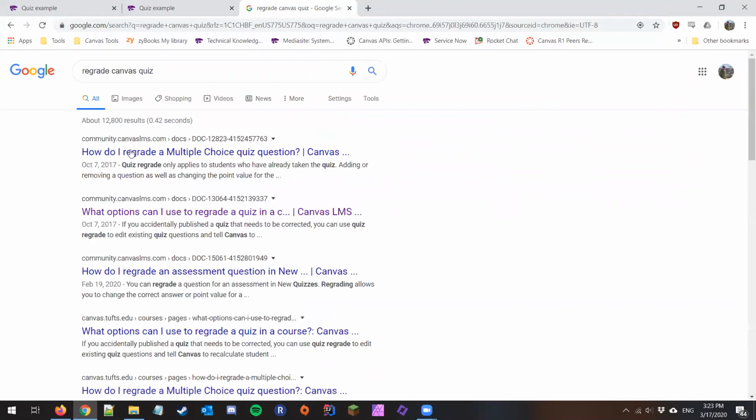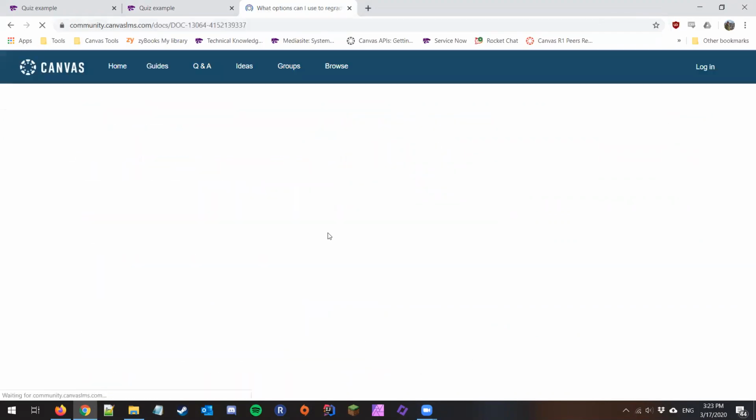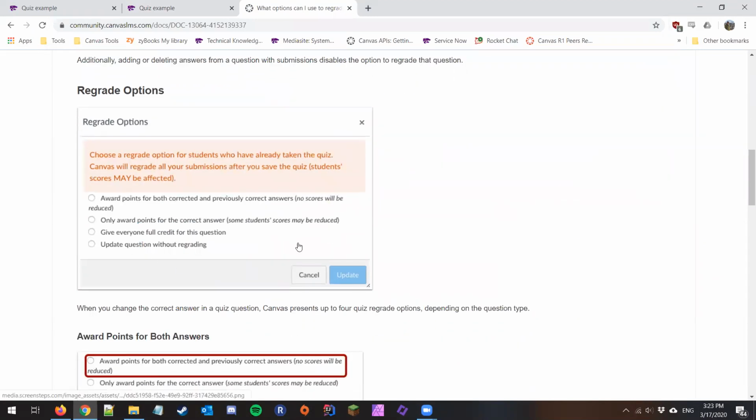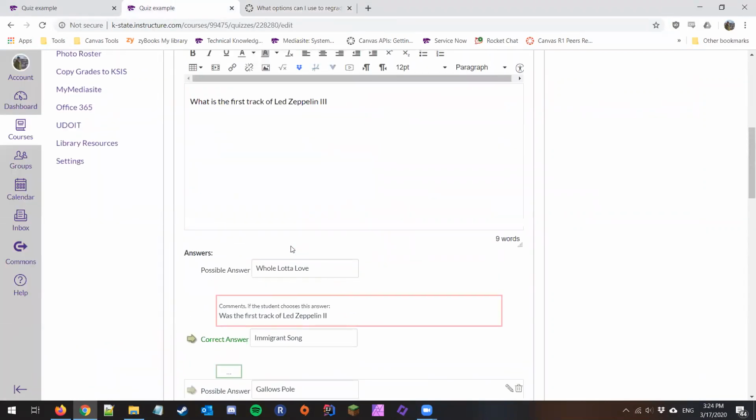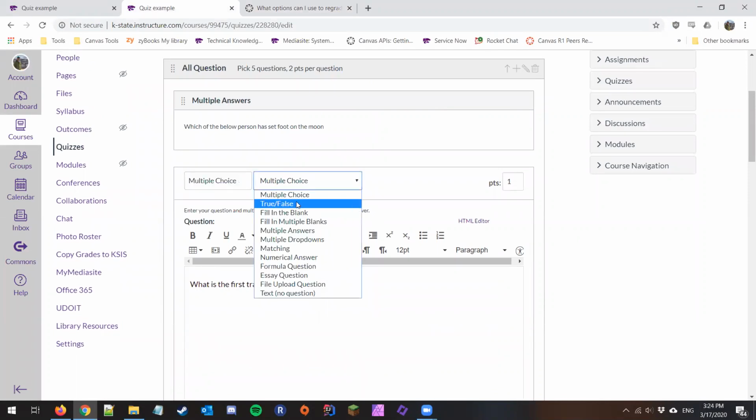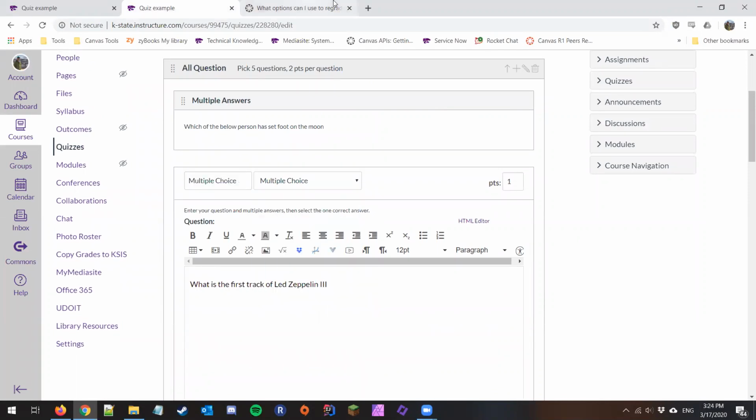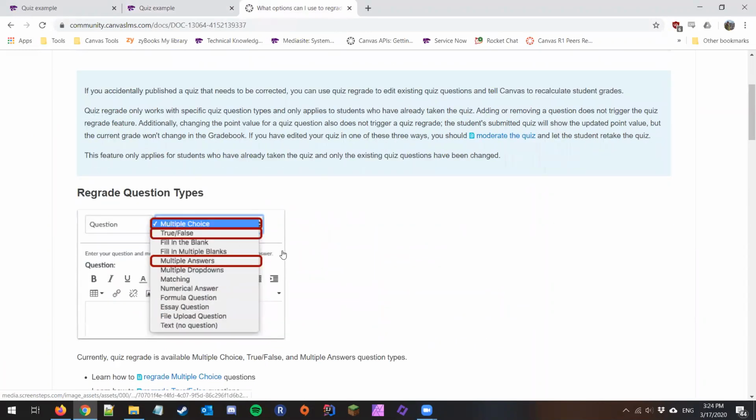You will see this pop-up window, and you can choose to award points for both the currently selected correct answer and the previously selected correct answer, only award points for the currently selected correct answer that you changed to, give everyone full credit for this question, or update the question without regrading. This option is only available for 3 question types, and they are multiple choice, true/false, and multiple answers. Double checking myself. Yep, those 3.